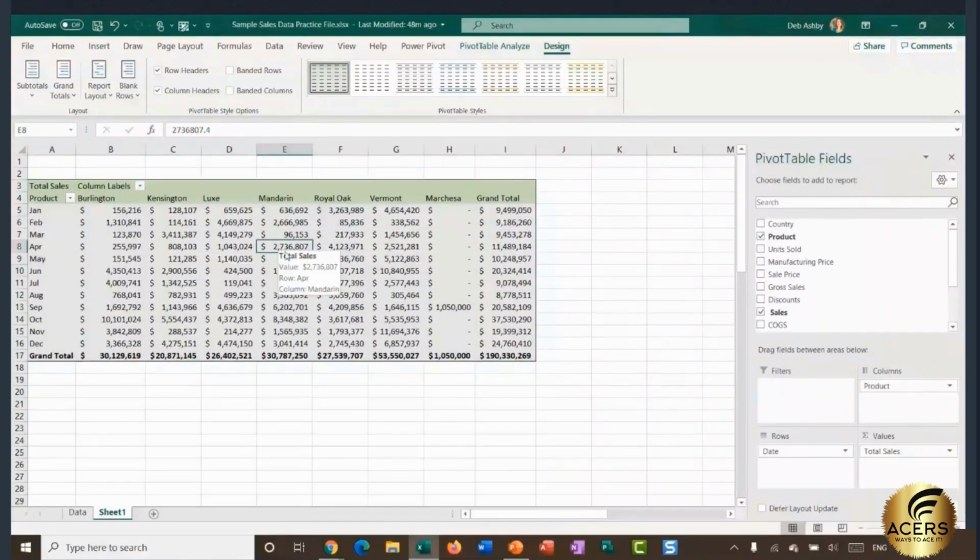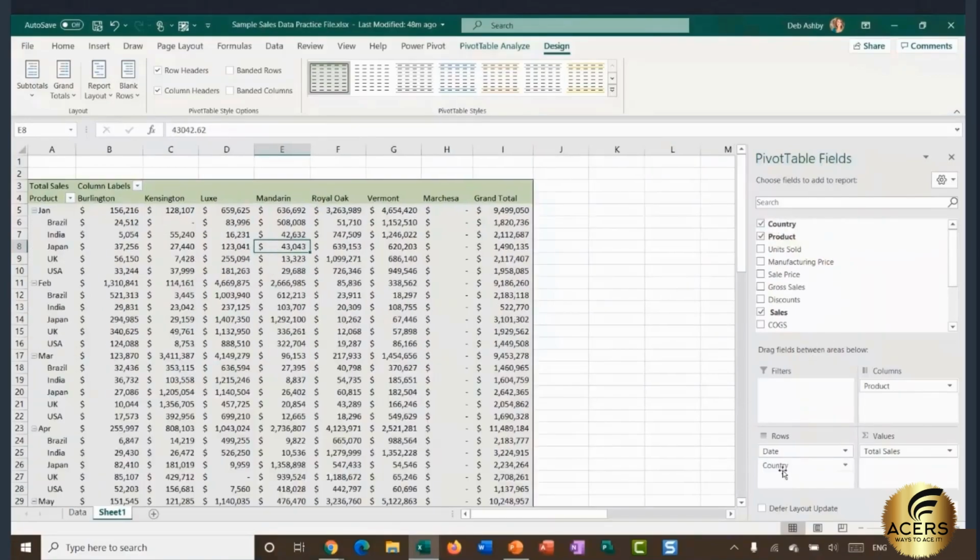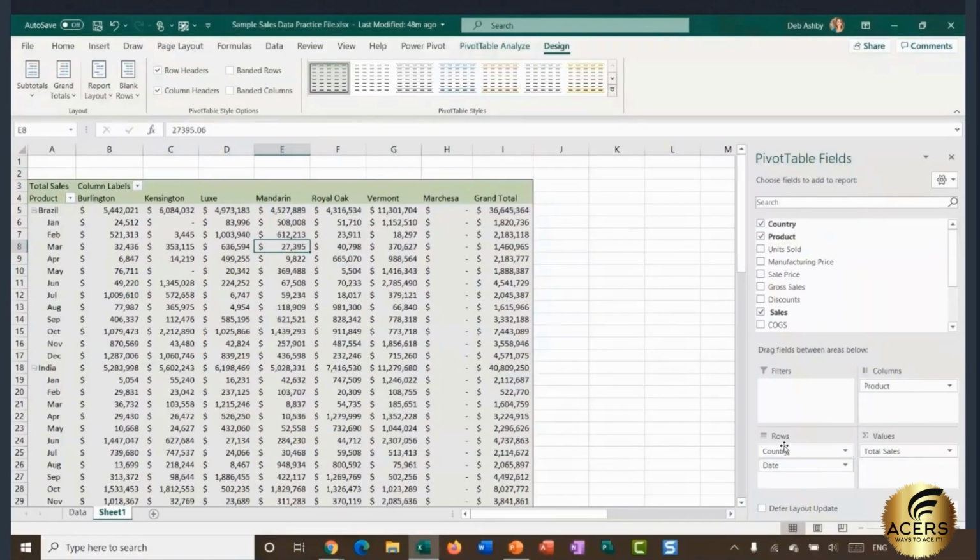All right, let's now add in something else. We're going to add in another field. I'm going to add, what shall we add here? I'm going to add country, and I'm going to drop that down into rows. I'm actually going to put that above date, so it's organized like this.